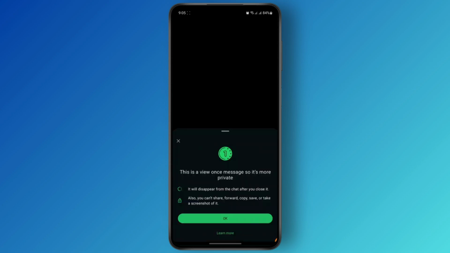So if you tap on this view once icon right here, it says that it will disappear from the chat after you close it. And also you cannot share it, forward, copy, save, or take a screenshot of it. And it also includes screen recording, so you guys are probably seeing a black screen. So there is no way to save this view once photo. Even if you try to take a screenshot of it, it won't work. It says the app does not allow it.